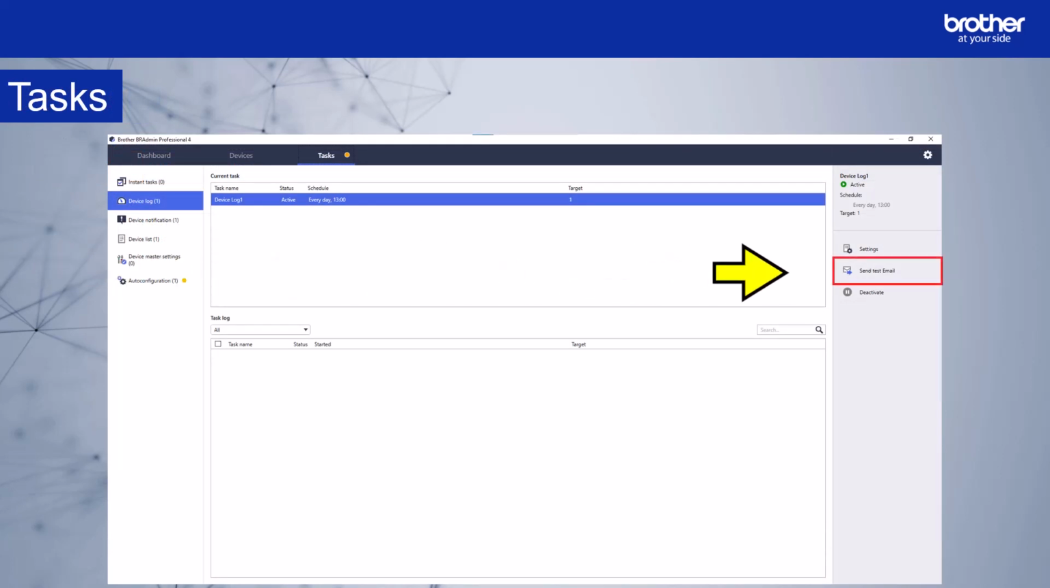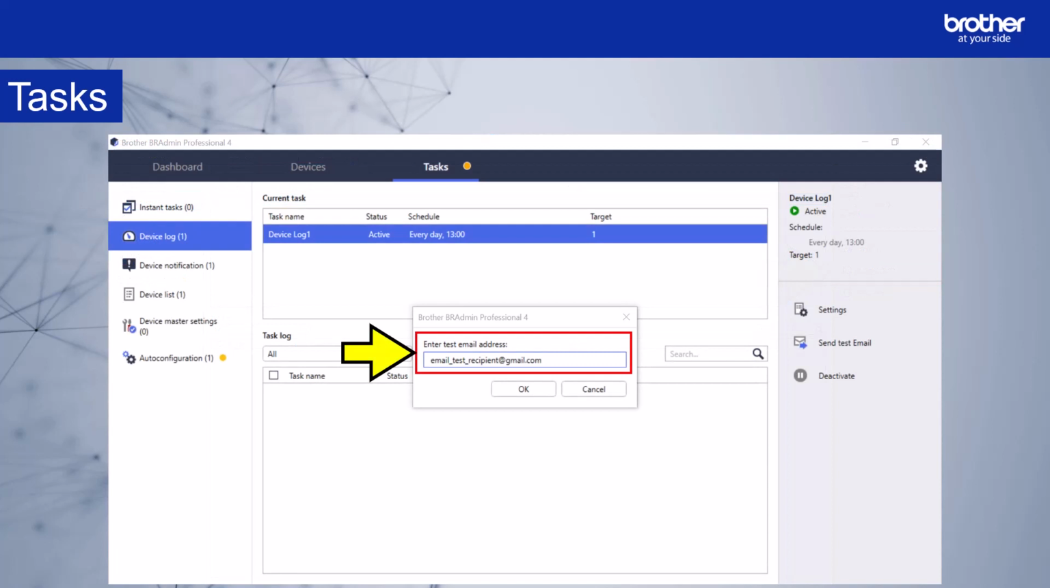Select Send Test Email. This option allows you to send a test email to ensure your settings are working without having to wait for the scheduled time to occur. Enter the email address that you would like the test to be sent to, and select OK. A test email will be sent to the address that you entered.